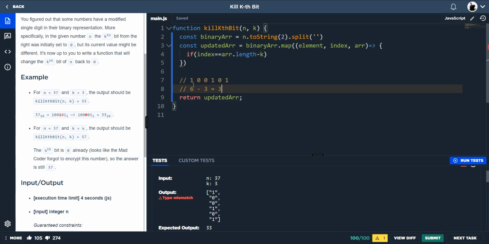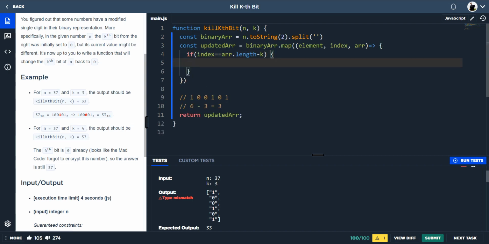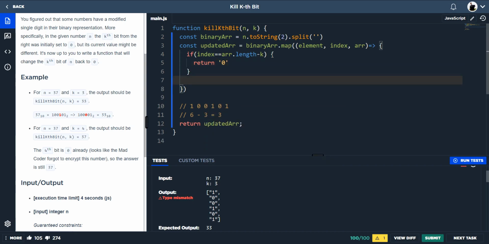So 0 1 2 3. When it hits this one here, the 1, that's the one which we want to change, which is exactly the same as going backwards by 3, so 1 2 3. When it hits this element, we want to output 0, but not the number 0, because it's a string, so we want to return a string of 0. And for every other index, we just want to return the element.